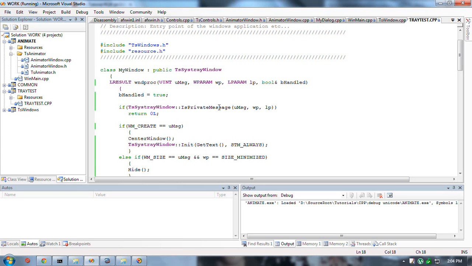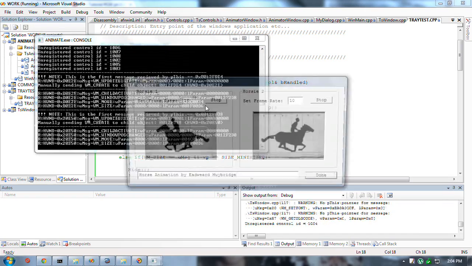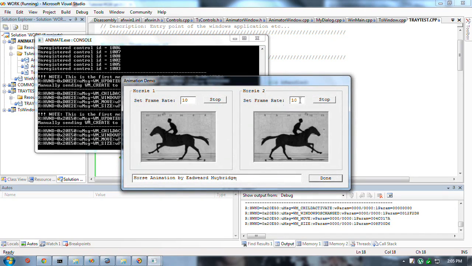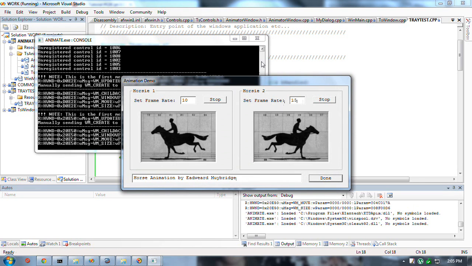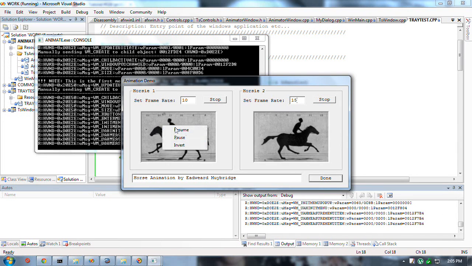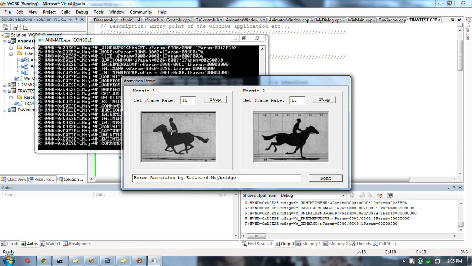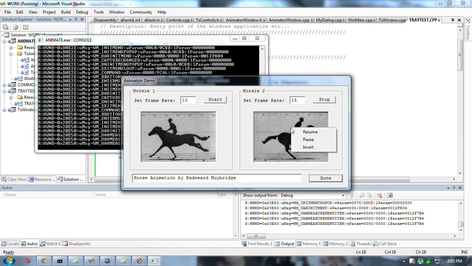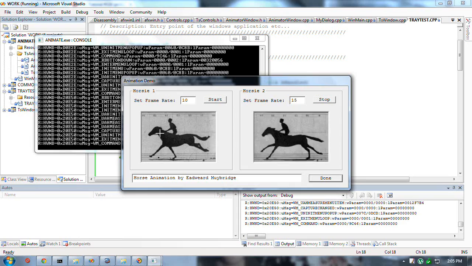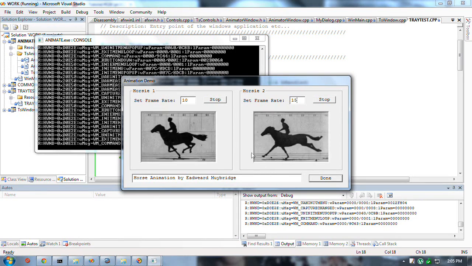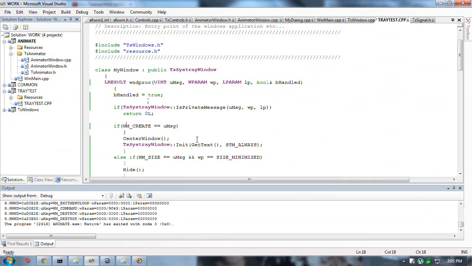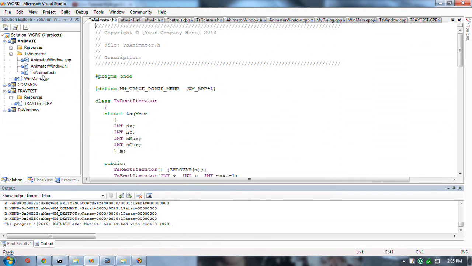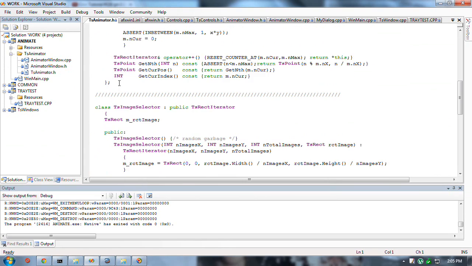If you haven't seen this before, if you don't recall, this shows a particular type of animation, and these little boxes have a menu. You can change the direction or pause the animation. Resume, and so on. So I already have something that works with menus.